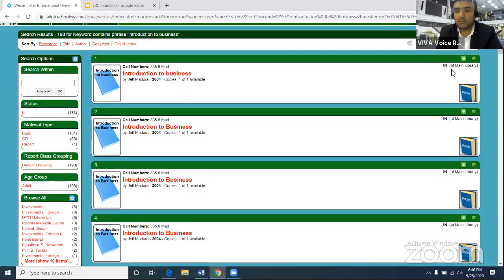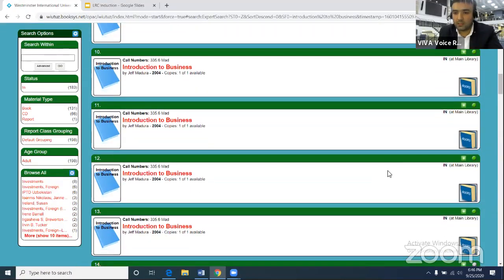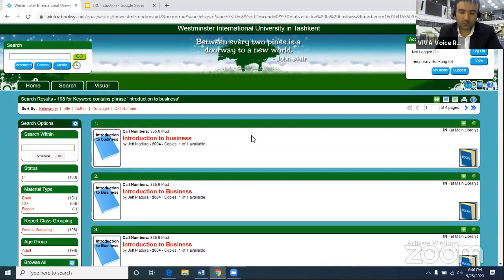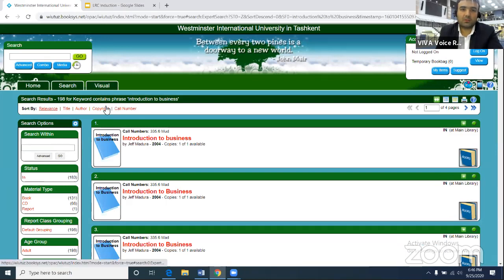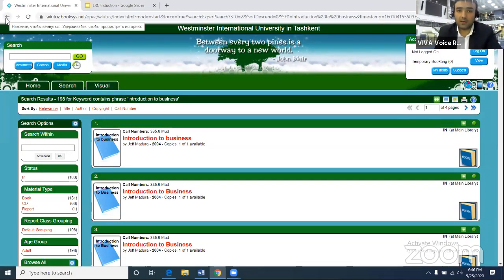So if it says "in", it means the book is in the library. If it says "taken", that will also appear here. You can also reserve the items. If I go there, you have a chance to reserve the books. Currently the library is not open, but as soon as it opens, you will be informed via email. Then you can come by slots and use the facility of taking printed books.